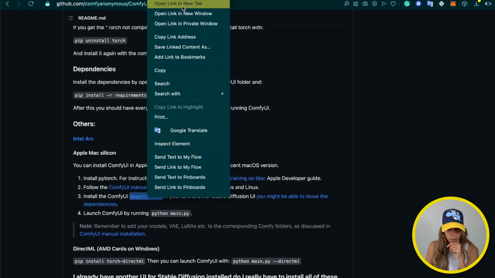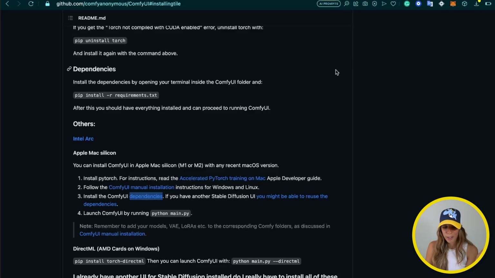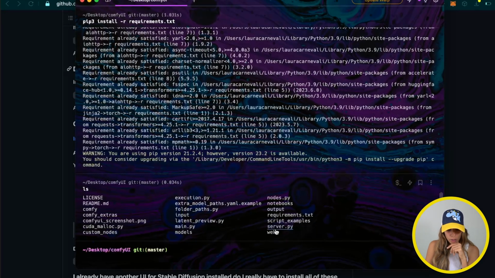We can have a quick look at this. Dependencies, here you go. This didn't work for me, so that's why I used pip3 install. If pip3 install doesn't work for you, you can use pip install. So this, we have done, and then we need to launch ComfyUI by running python main. Okay, so I was wrong. So we go back into the terminal and we need to run this file here.